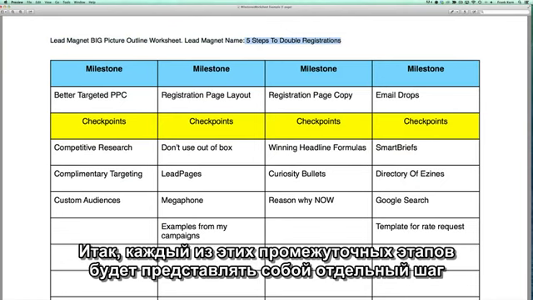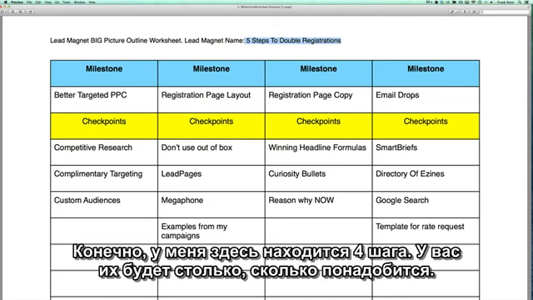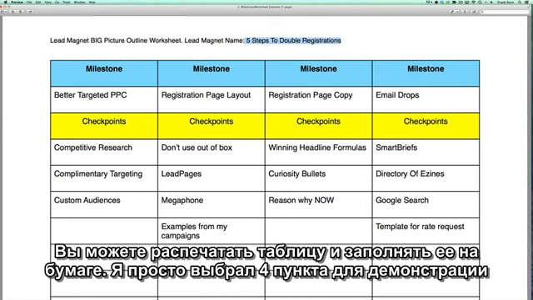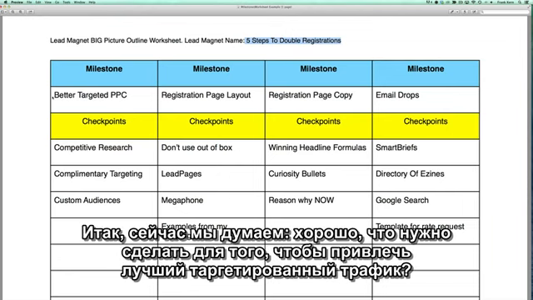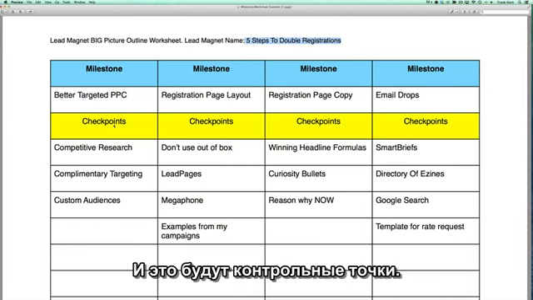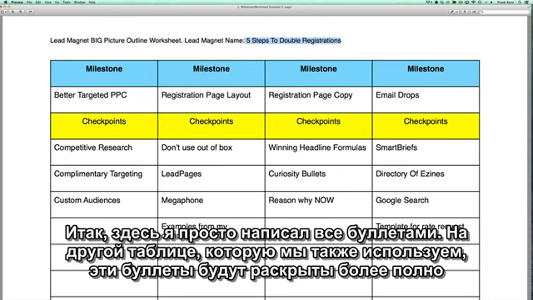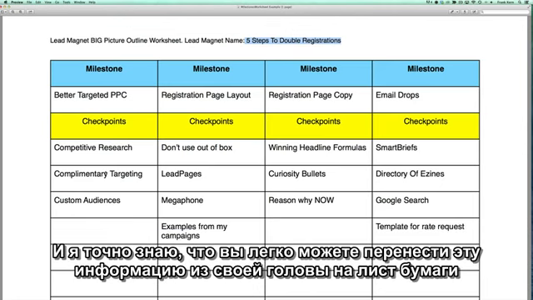Now, of course, there are only 4 steps here, so you have as many of these worksheets as you need. You can just print them out or make your own on loose leaf paper, right? So I've just outlined 4 of them for the sake of illustration. First milestone is better targeted traffic. So now we say, okay, what does he have to do in order to get better targeted traffic? And that would be the checkpoints. Now I'm just bullet pointing it out. There's another worksheet we use to really elaborate on all these bullets. But right now we're just getting it out of your head and onto paper so you can put all the pieces together quickly and easily.